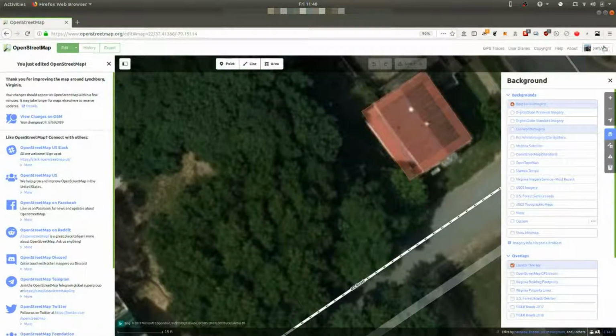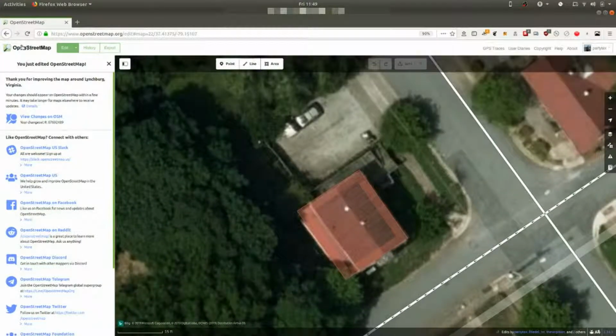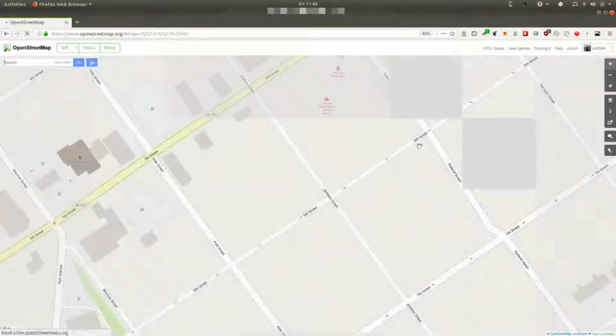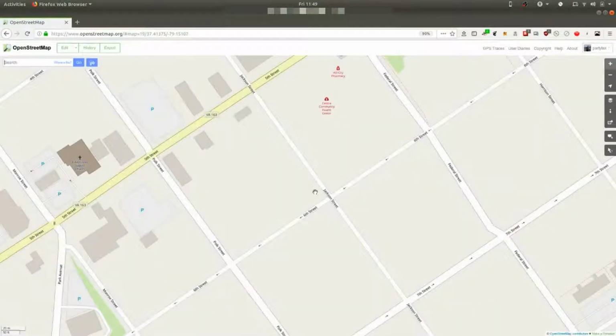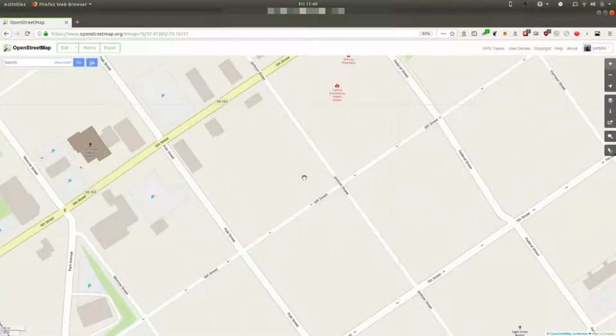And if you want to check and see whether your edit has been added, you can just click on the OpenStreetMap logo up here, and it'll take you to the public map, not in edit mode. So it looks like it's not quite there yet, but in a few minutes it will show up right here.